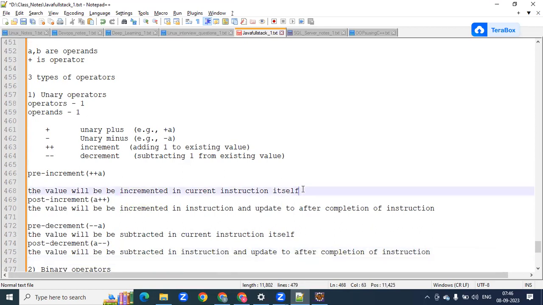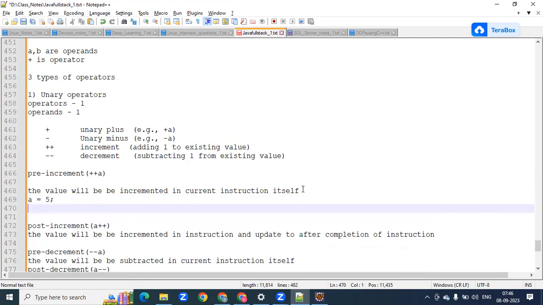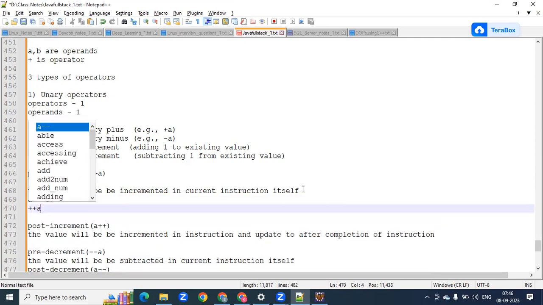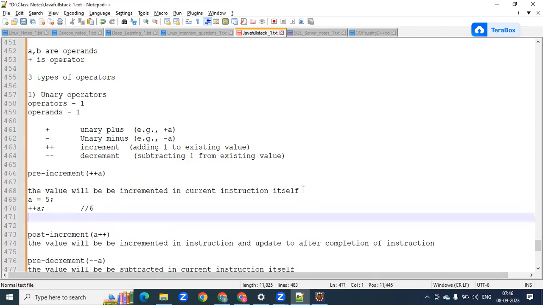See, example I'll tell you. Now a value we have as 5. Pre-increment of a, here itself it will have the value as 6, the incremented value. In the next instruction, if we are printing the value, here also it will be 6 only. See, pre-increment means in the instruction where we have written it, there itself it is going to get incremented.